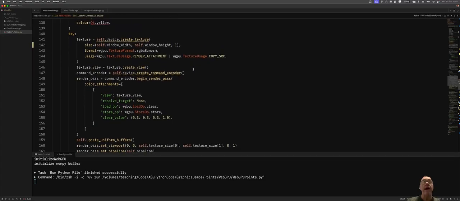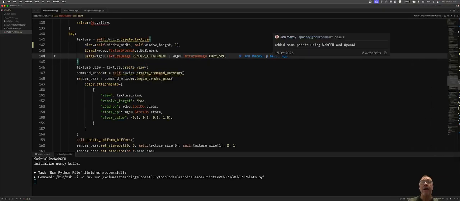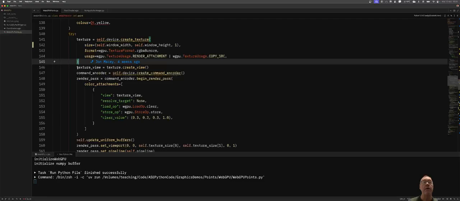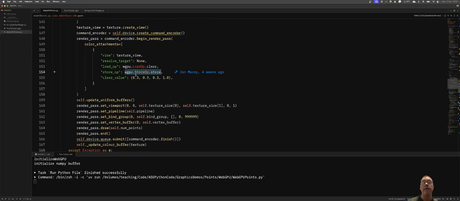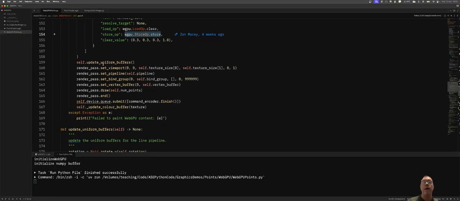So when we render now, again we're going to create a texture. This texture is our render attachment, the thing we're going to render into. We are going to create a texture view, and from that we are going to add in a few other bits and pieces. So we're going to create our command encoder, we're going to generate our render pass, we're going to render to the texture view, we are going to clear on load, we're going to store on write, there's our background color.